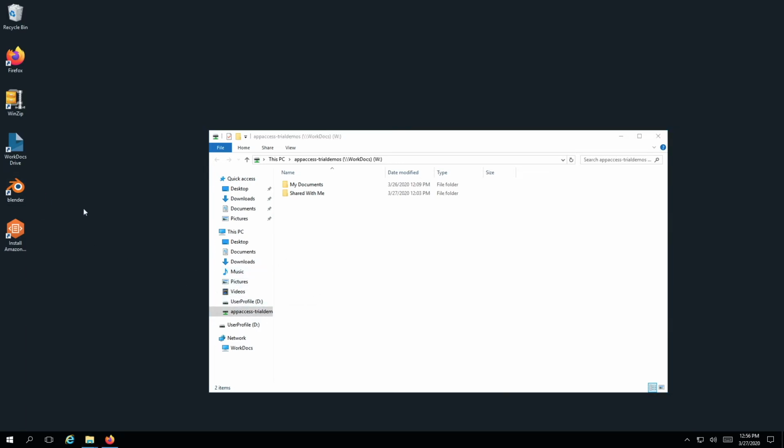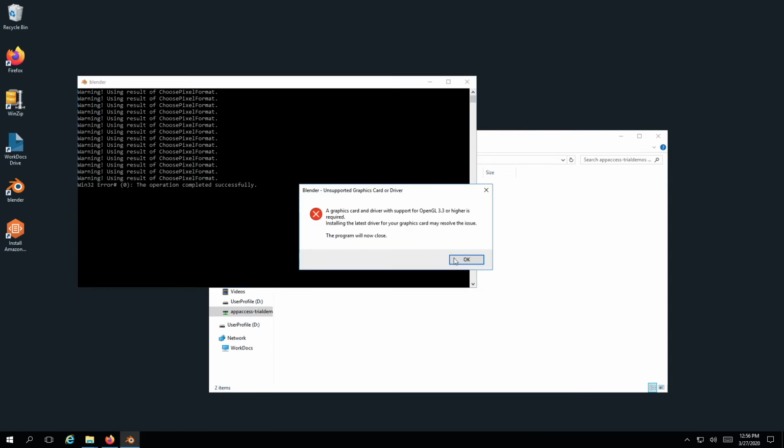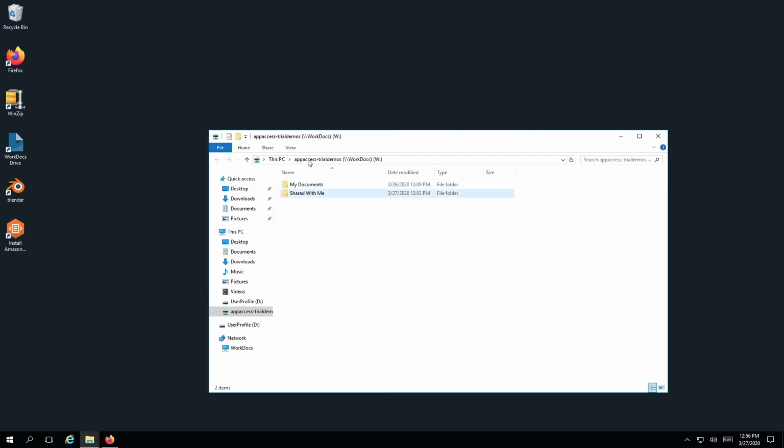Now I want to do some 3D rendering with Blender. I cannot do this on my WorkSpaces instance because I do not have a graphics processor. As you can see, I am not able to open Blender. But to be able to do this, now I will go to AppStream and stream that application from my AppStream stack.